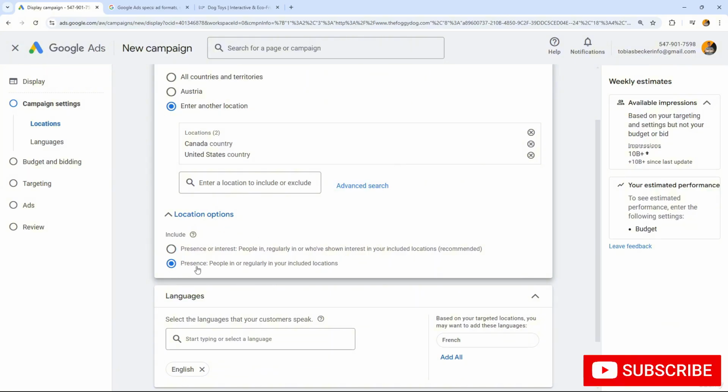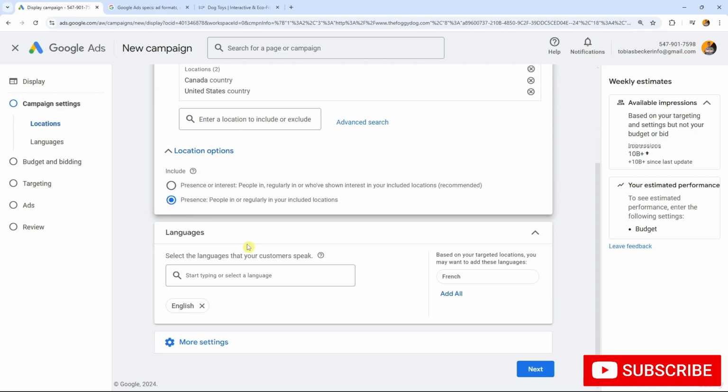Here we want to have presence, people in or regularly in the included location, because if they're only visiting Canada, but they're from Europe, that wouldn't help us here, because we only ship to Canada and the US, we don't ship to Europe, even though people might do some vacation in Canada and then look for dog toys, doesn't help. So here presence is important, interest alone is not important. In our case, we're having English and French as the language.